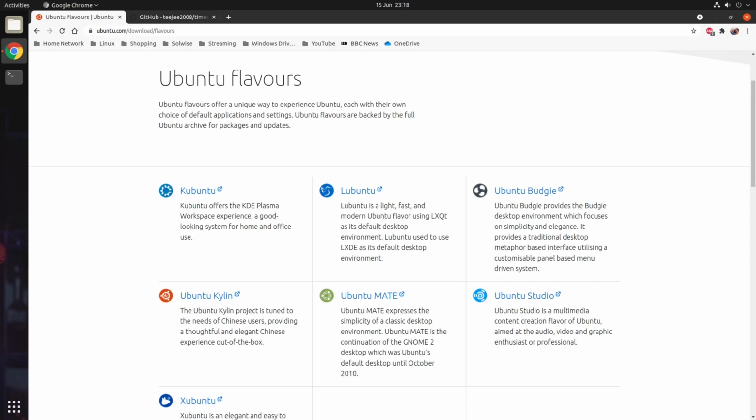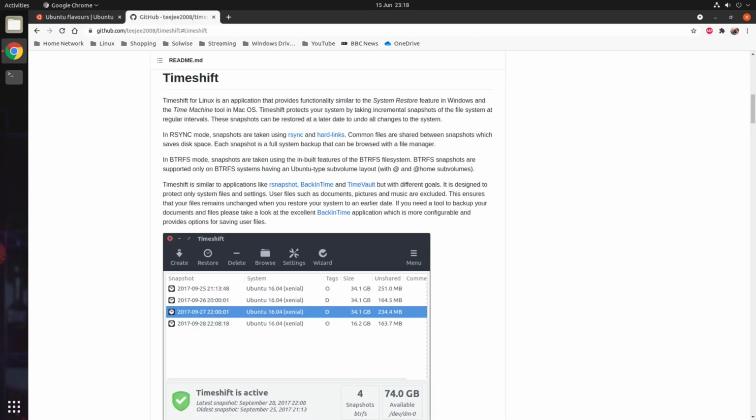So for this particular video I'm going to use an installation of Ubuntu 21.04 and convert it to Kubuntu 21.04. Now although this method is safe, I would still recommend making a backup using Timeshift so that you can restore if something does go wrong.